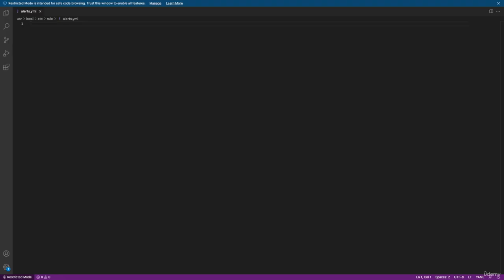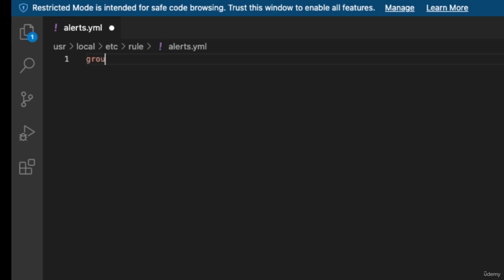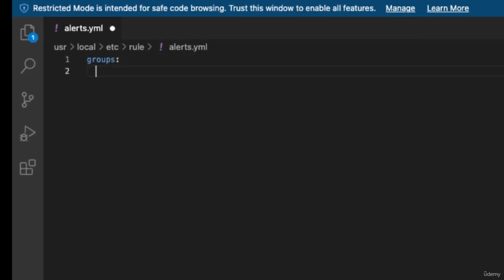Creating an alert is very easy because you are creating a rule. So you always start it with the key groups and then 2 spaces, because in YAML files we always use spaces, dash, and then name, and then give it a name. For example, alerts. And then you need to define rules just under name. Make sure that it's under name.